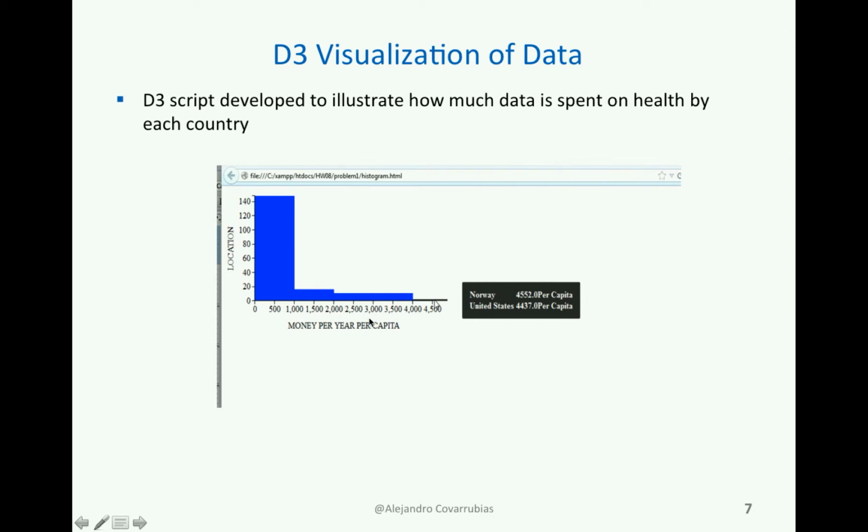For example, we can see here that the money per capita that is spent by each country on healthcare goes into this range from 0 to 4,500 US dollars. And we can see at the top the United States spends 4,437, and Norway, for example, spends 4,552. So we can see the top countries that spend money on healthcare.